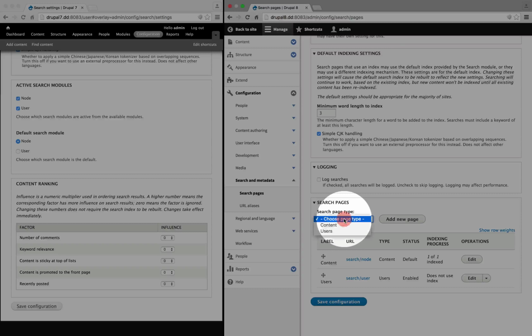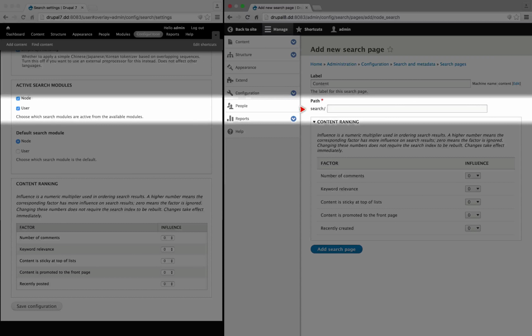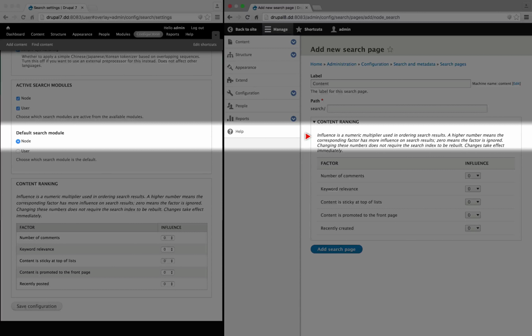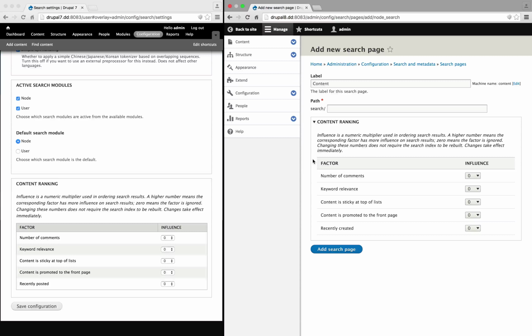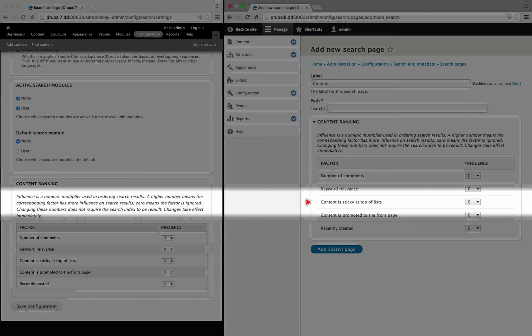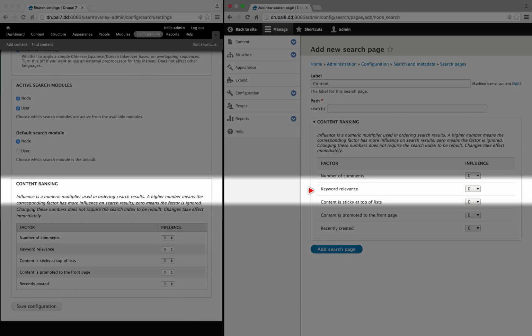So let's say if we wanted to create a new content search, I'm going to select content and add new page. We can create a new page and we can change what factors into the content ranking here. So maybe in some searches you might want to weight newly created content, and in others you might want to just weight keyword relevance, regardless of when the content is created.